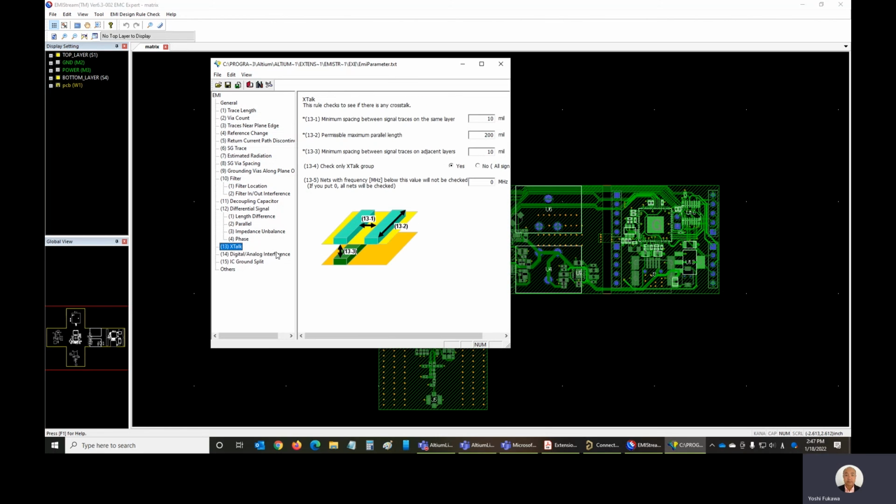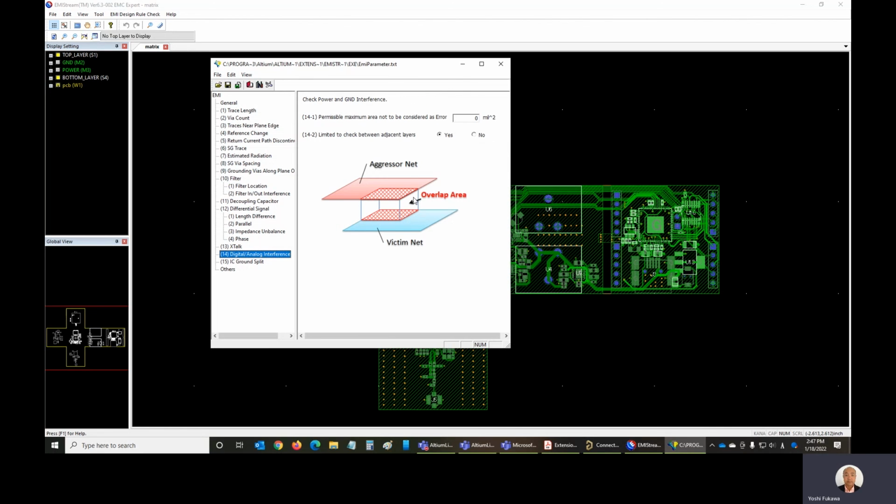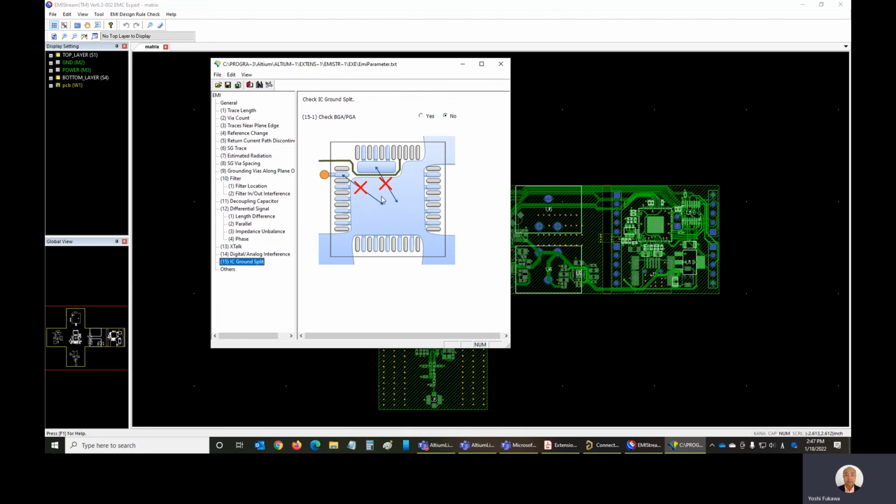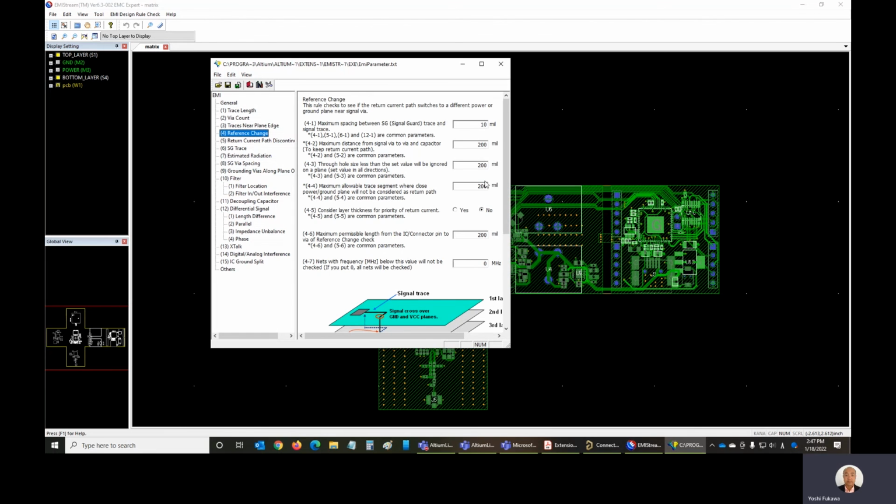And we also have a crosstalk check, a digital-analog interference check, an overlap check, and the IC ground split check. So you can rely on these threshold parameters for pass-fail analysis. But if you have any internal design guideline, you can of course customize these threshold numbers. If you don't have one, you can rely on these default parameters. These parameters were already investigated by NEC using simulation or experiments.